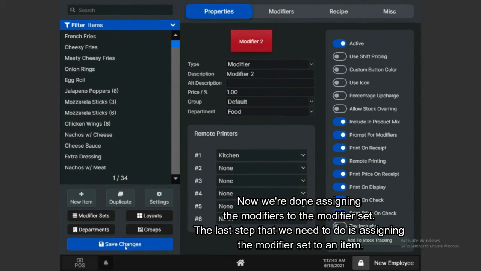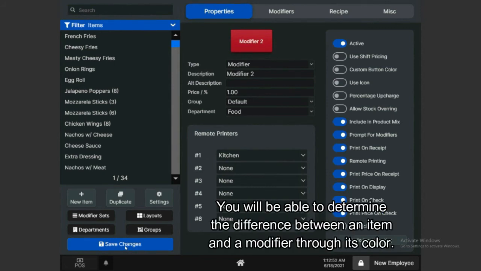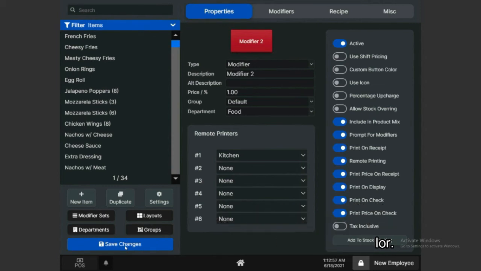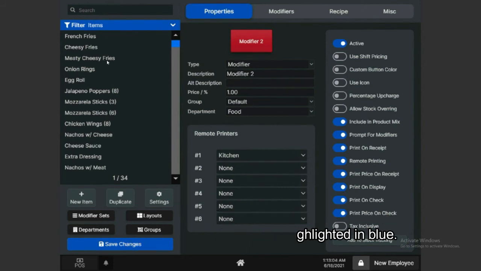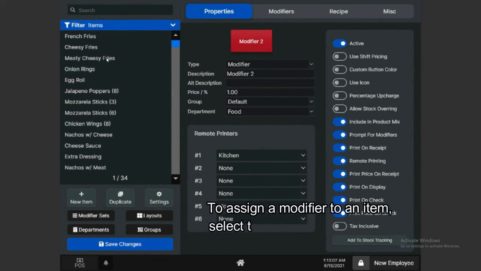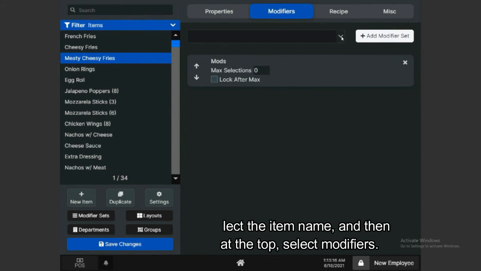The last step that we need to do is assigning the modifier set to an item. You will be able to determine the difference between an item and a modifier through its color. Modifiers are highlighted in red and items are highlighted in blue. To assign a modifier to an item, select the item name and then at the top, select modifiers.